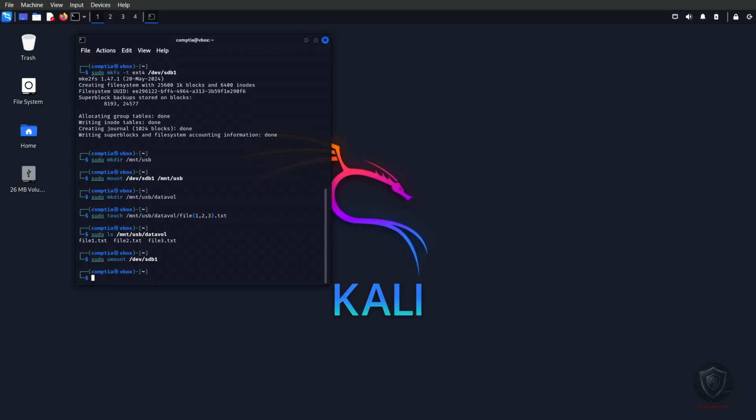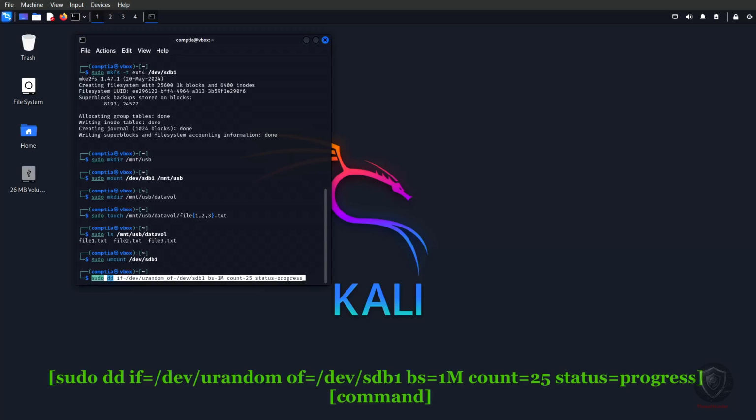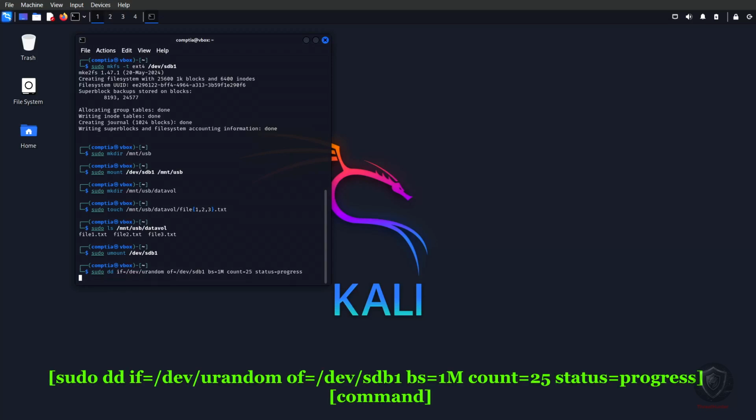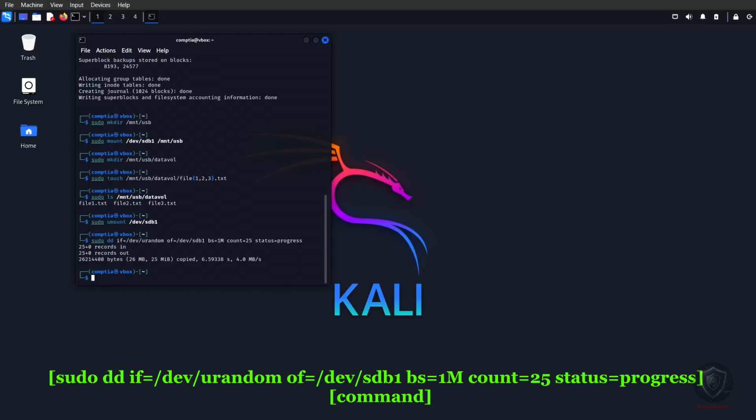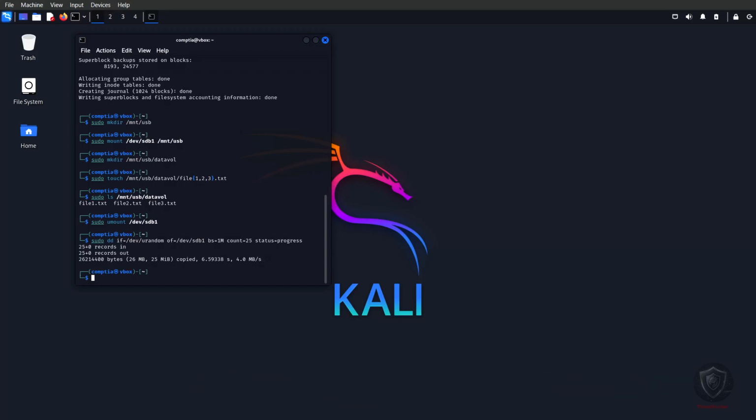Now we're going to use the dd command, which stands for Data Duplicator, to write random data to our partition. This command is a powerful tool for copying and converting data. For example, running this command will write 25 megabytes of random data to the partition. Here's a breakdown of the command. The IF stands for input file. In this case, /dev/urandom is the source of the data, providing a stream of random bytes. The OF stands for output file, and /dev/sdb1 is the destination, the partition we're writing the data to.